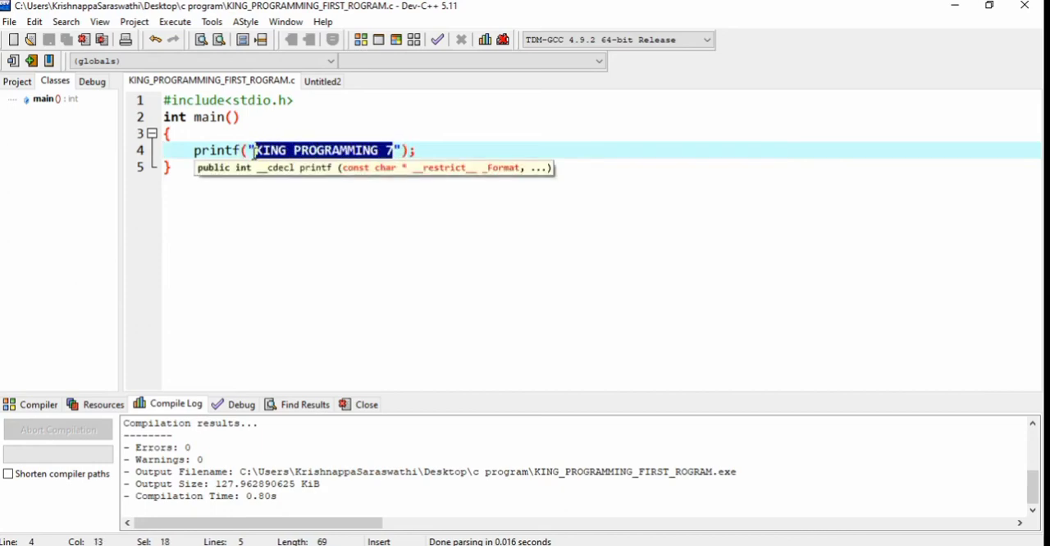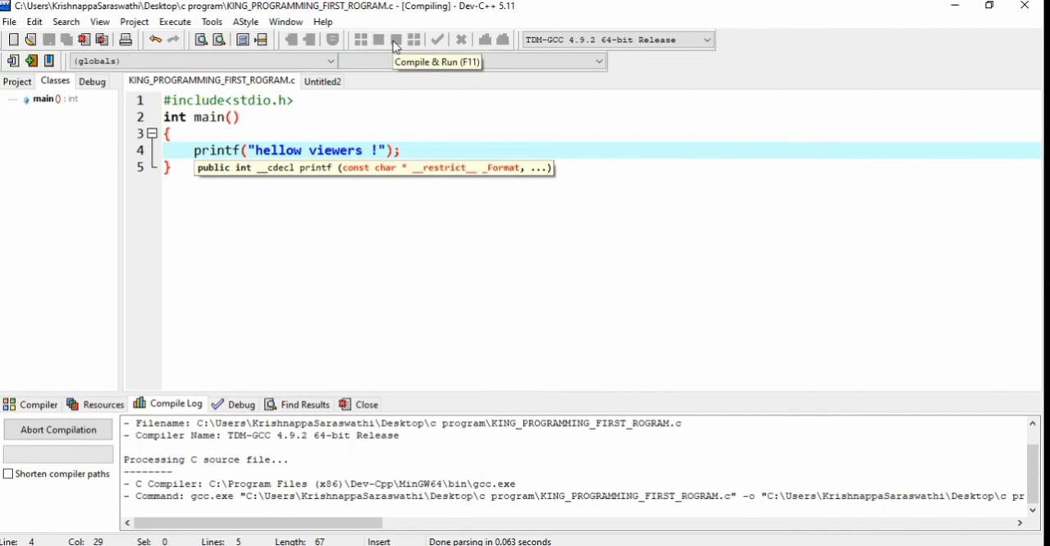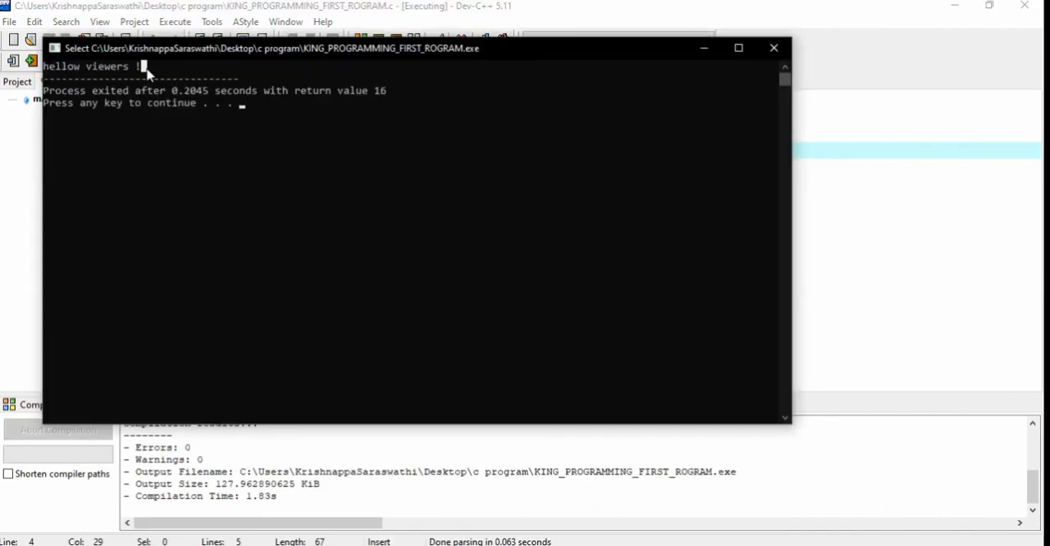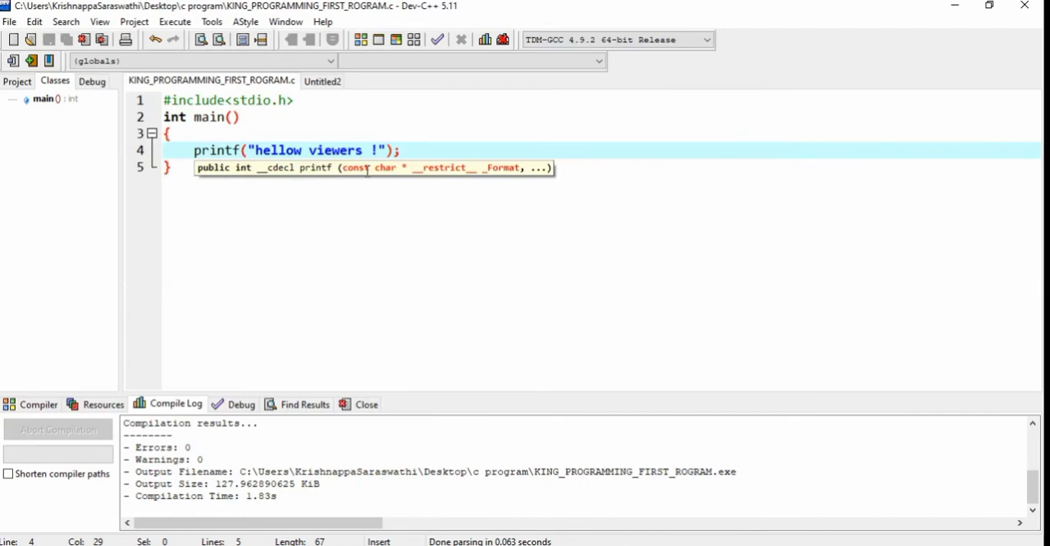For example, I will type hello viewers. If I type that, I should get it as it is in the output. Hello viewers. You may think that special characters and numbers cannot be given inside a double quote. But inside a double quote, anything you give, any number of lines, it will print as it is. Hello world.